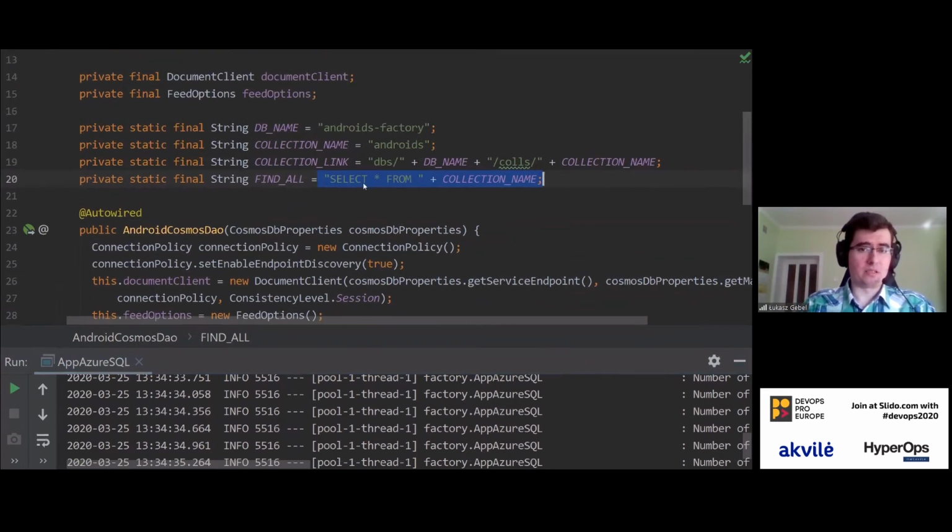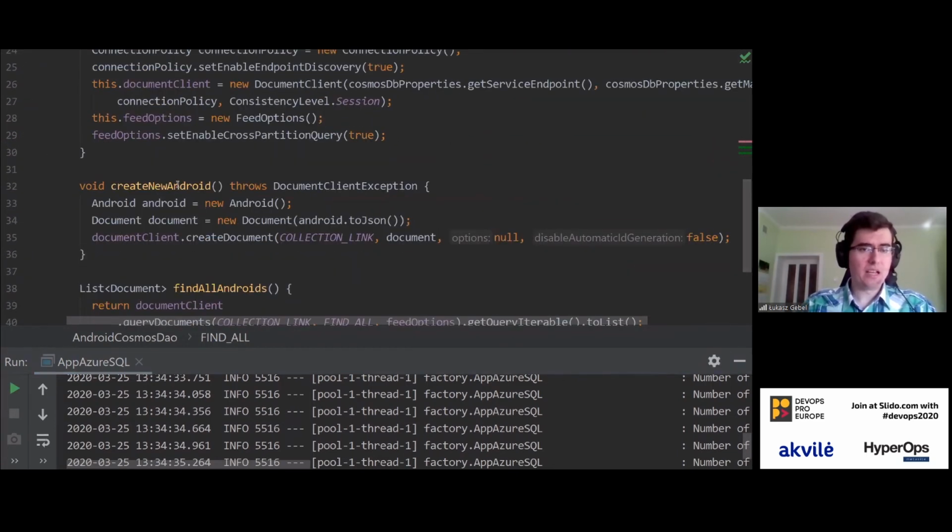So I use the SQL API. So I simply have this select all Androids. And when I want to create an Android, I need to use a document abstraction and put a JSON of my Android and just put it into my collection.